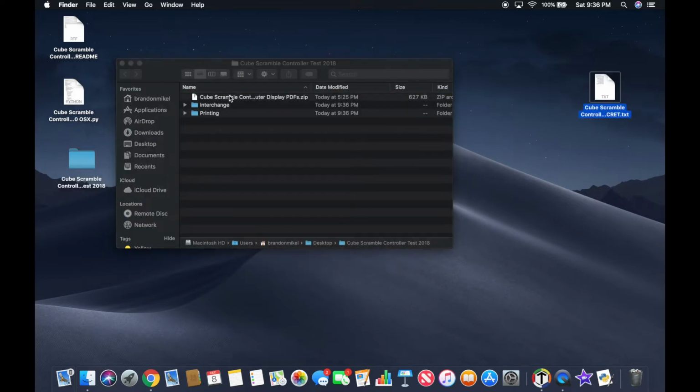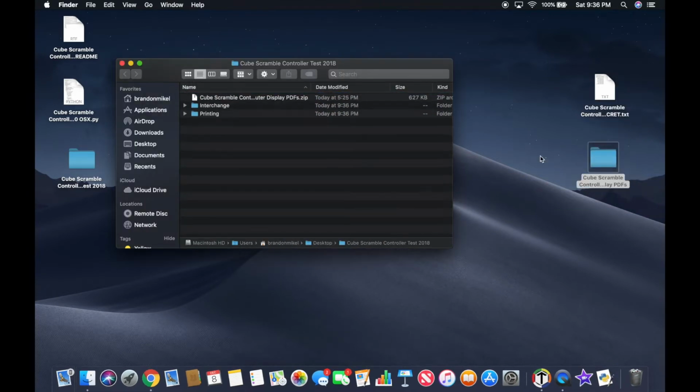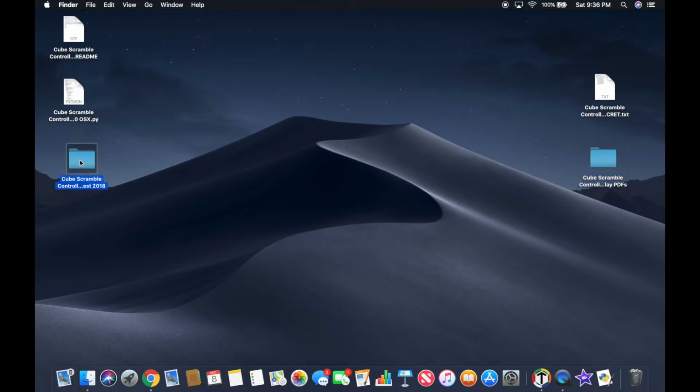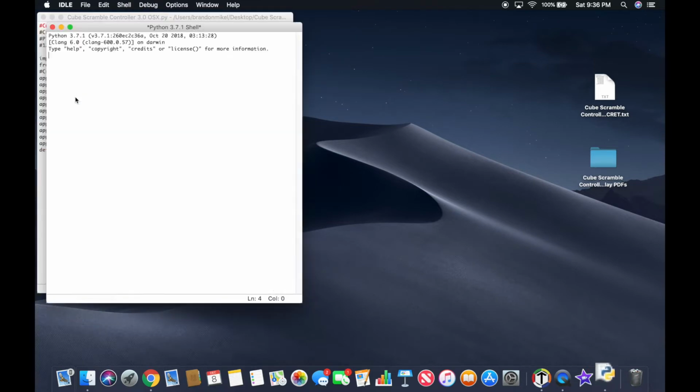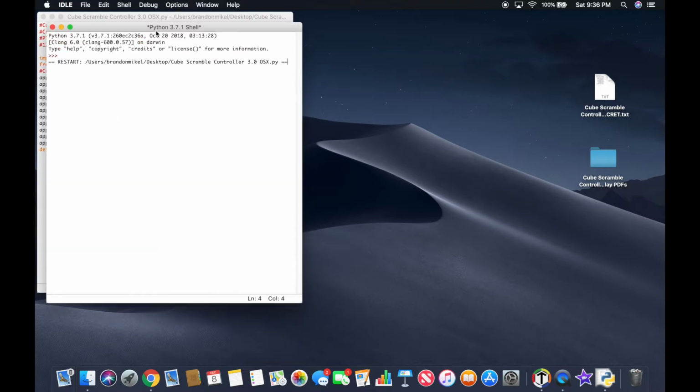I'm going to unzip the encrypted PDF folder. I'll save that. And I'm going to get rid of this, and it should empty trash, so no one else can view them. Now I'm going to open my program and run it.